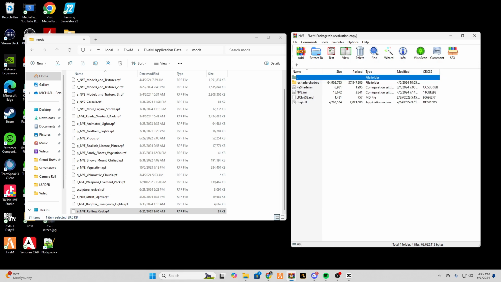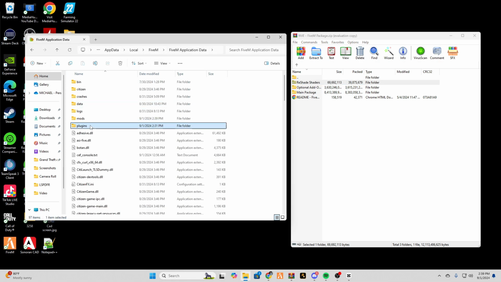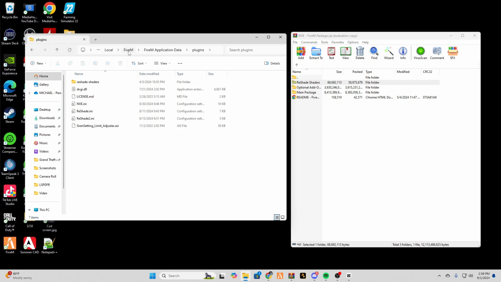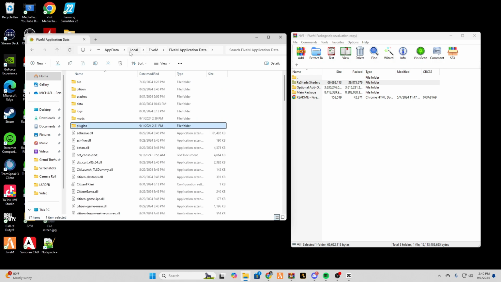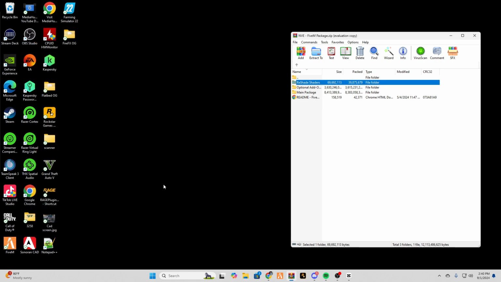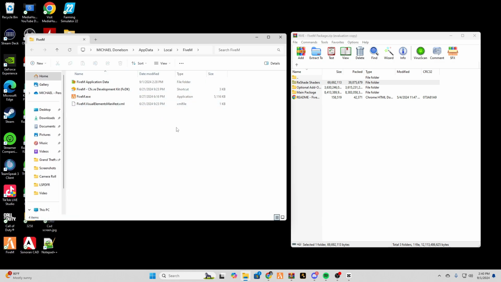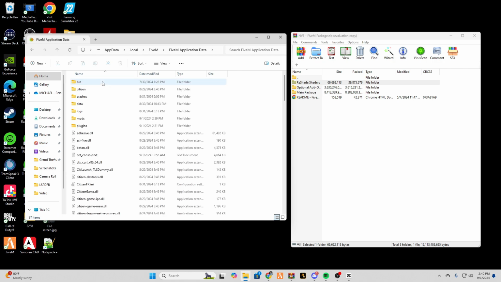And then basically what you do here, your ReShades go into your plugins folder right here. Let me show you how to get to it. You go to FiveM right here, right click on it, go to open file location, and then it'll open up to right here. Go to FiveM Application Data, and then here you go. There's all your plugins, mods, logs, data, crashes, bins, citizen, stuff like that.